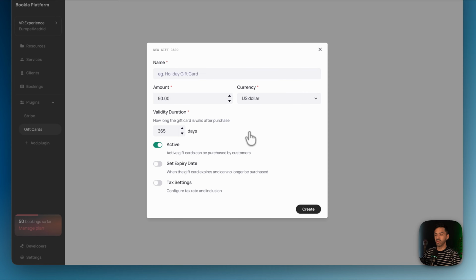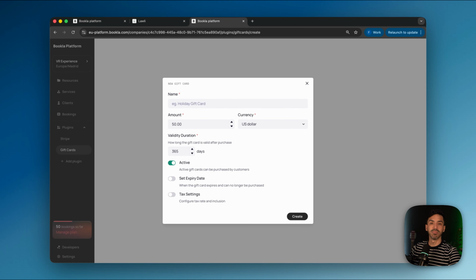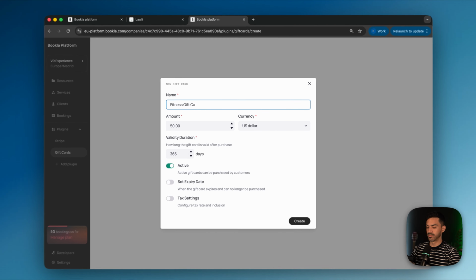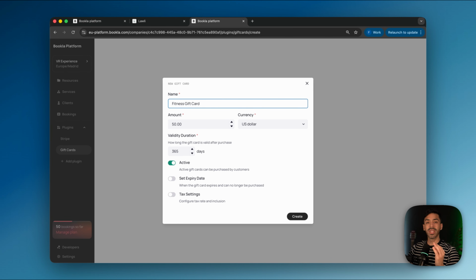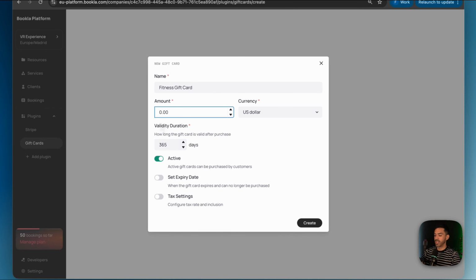The first thing we need to do here is to allocate a name to this gift card. In this case, it will be Fitness Gift Card. Great. Once we give it a name, we need to give it a value. So this will be the price of the gift card and it will also be the amount of money or the full value of this gift card when booking or purchasing any services in your web. So let's give this one a value of $150.